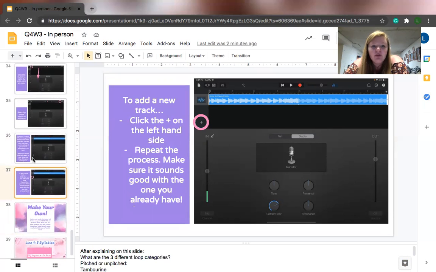And then if we need to add a new track, you're going to go ahead and push that plus sign on the left-hand side. And you're going to repeat that process and make sure it sounds good with the ones you already have. So for example, if I'm putting in a nice quiet piano loop and then a very intense hip hop loop beat, it might not sound well together. So you can experiment, drag them over, listen to how they sound together. And if you don't think they sound good, take one away. And if you really want to keep one, you know that is your line you want to keep. So you might have to take away, add some, do some mixing to make sure you have the sounds that you want.